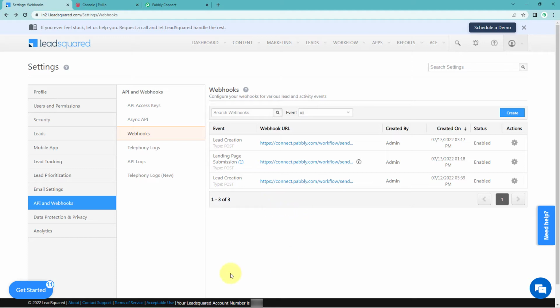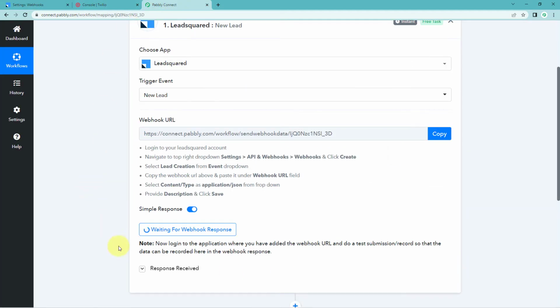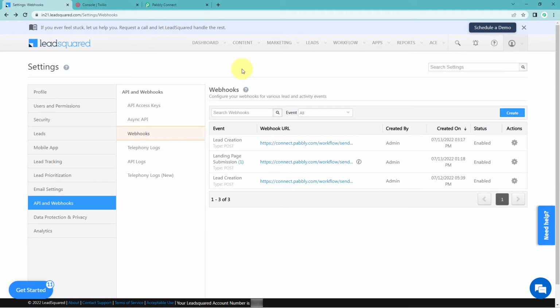After making this connection, we'll get back to Pabbly Connect and here we can see that it is showing us waiting for webhook response, which means Pabbly Connect is waiting to get some data of new lead creation from LeadSquared. So let's create a new lead, a test lead in our LeadSquared account. So we'll get back to the LeadSquared account and on top we have an option named leads. Just hover on leads and click on manage leads.